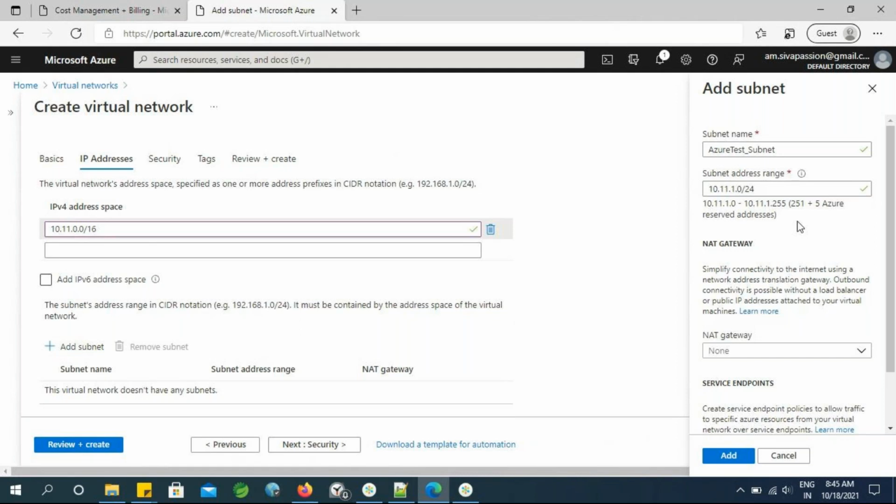Okay, while creating a subnet, we are providing some 10.11 dot something. We are providing slash 24, right? In which we are allocating 256 IP addresses, out of which 5 IP addresses are for communication purpose, and the remaining we have 251 IP addresses in which we can create 251 virtual machines. Okay, simply we can say that for a single virtual network, we can create 251 virtual machines. It is possible.